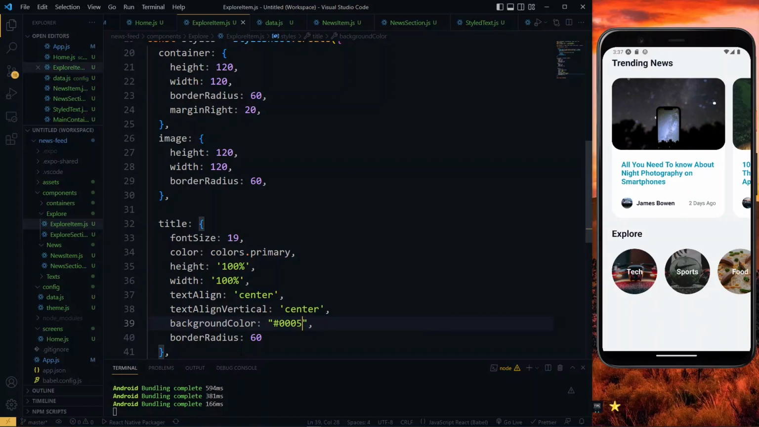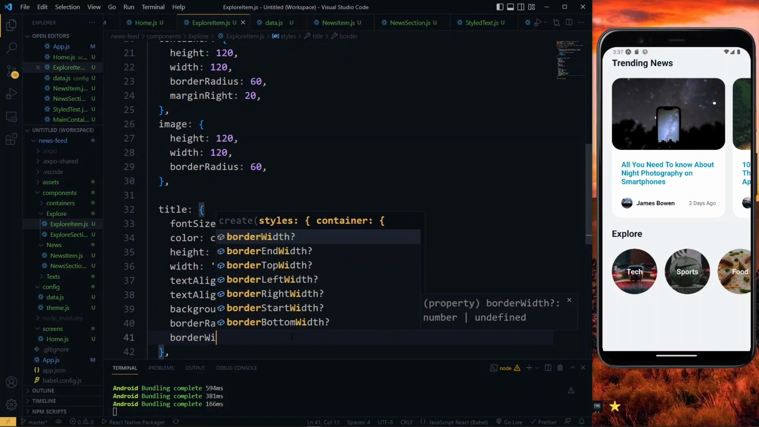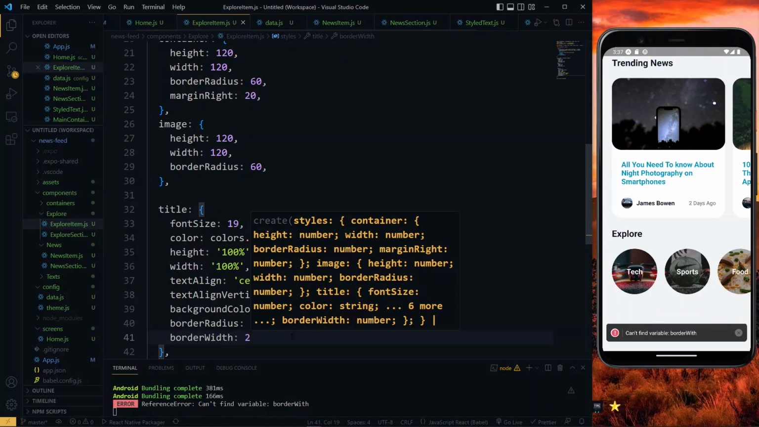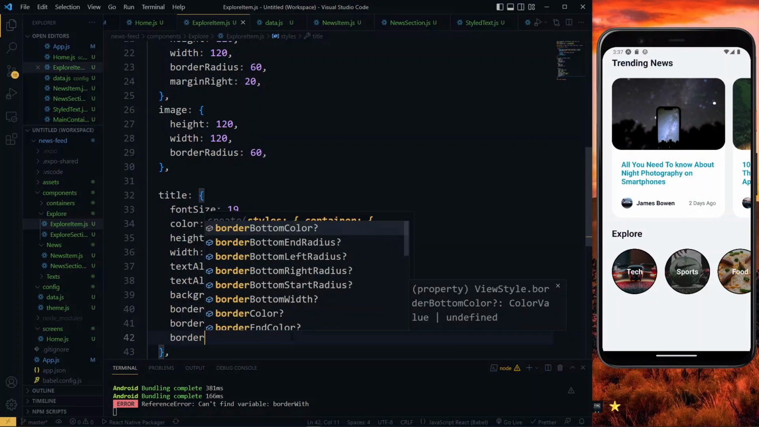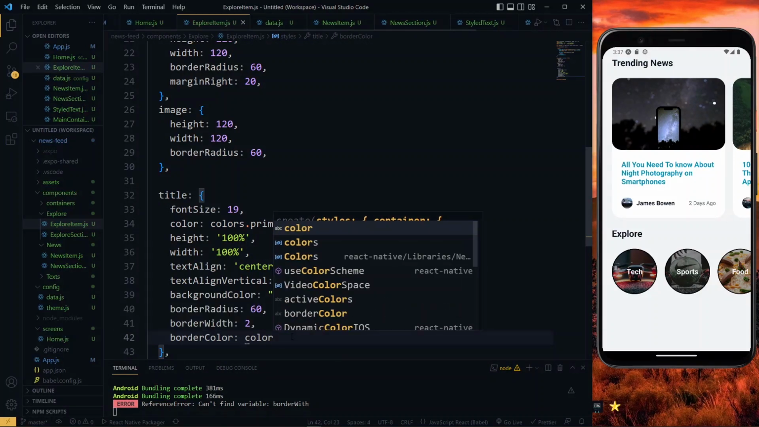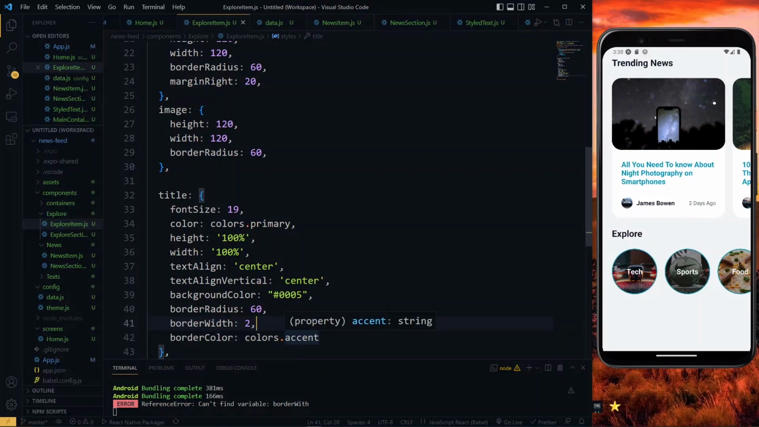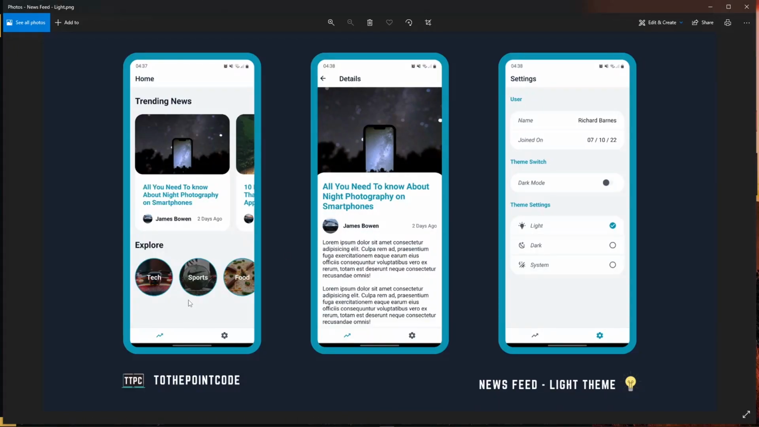The last thing we'll do for this title here is that we want to give it a border around the container. So we'll give it a border width, and we'll set the value to 2. And then we'll set the color of the border, and that will be the accent color. Once we have it that way, it should look like what we have in our UI. Yeah, just like so.